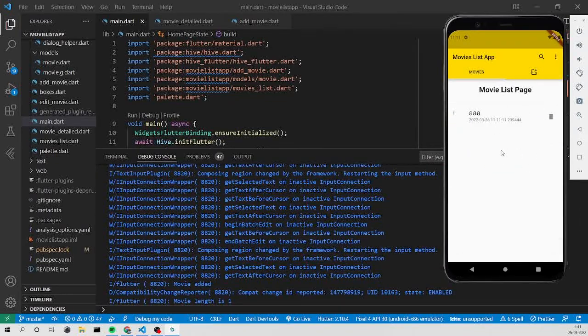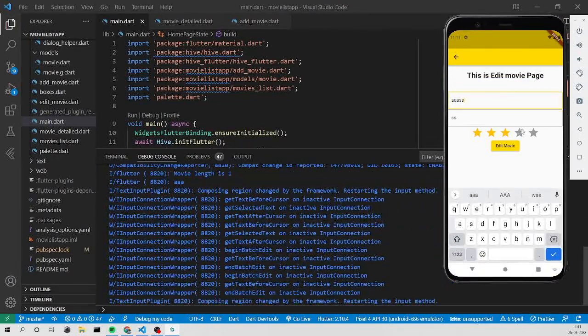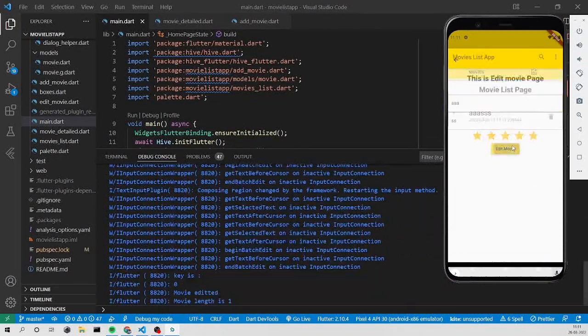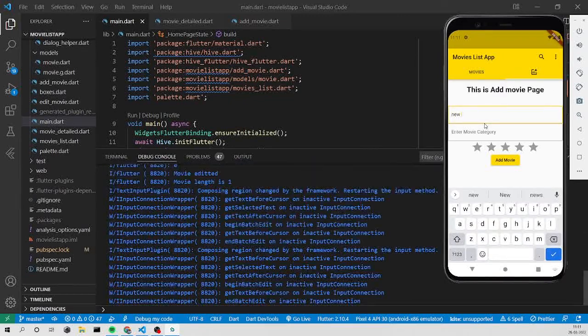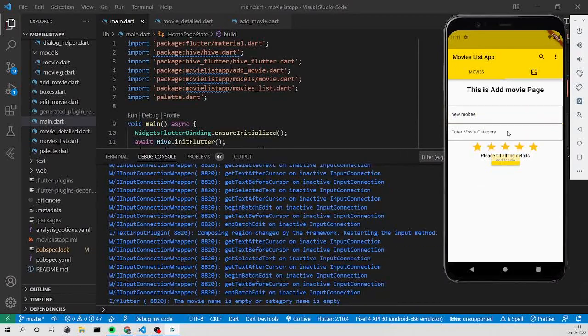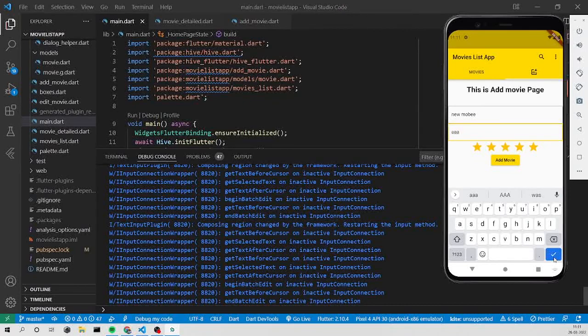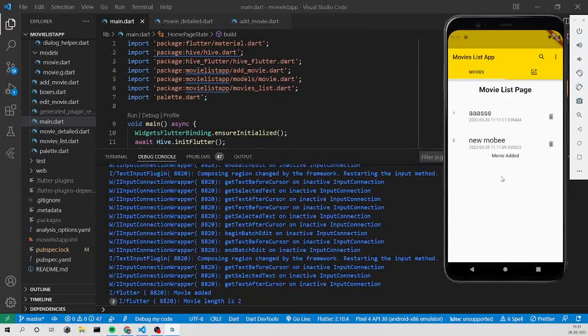So we have a pop-up which says movie added. We add the movie. We can open it, and also we can edit it. Now I want to give 5-star to it. We edited it. Okay, I don't want a category, and add movie. Please fill all the details. We have error handling, and then we add the movie, movie added.